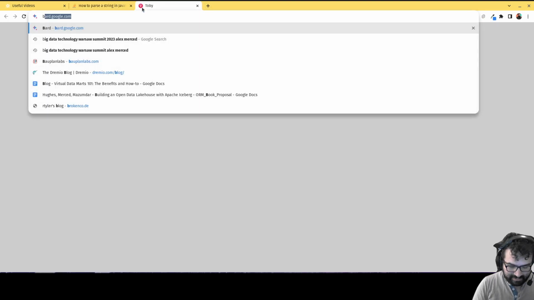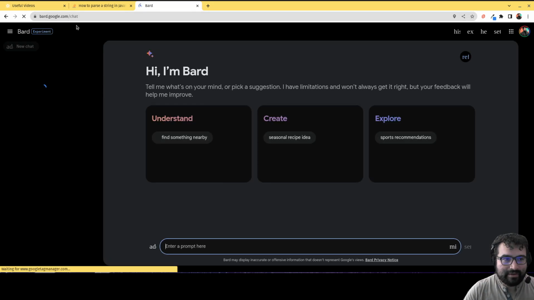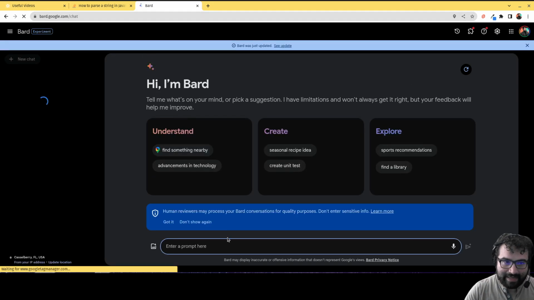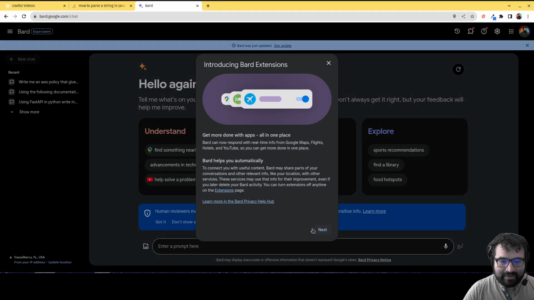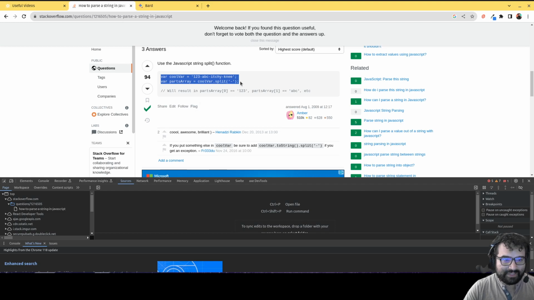Okay, so the simplest AI to use would probably be bard.google.com, because it's free. ChatGPT works fine too, but you might need a paid account for that. So if I go to bard.google.com, I could take advantage of it. Now, again, my goal here is to try to understand this code better, but just by looking at it, I'm not quite sure I fully understand what's going on here.